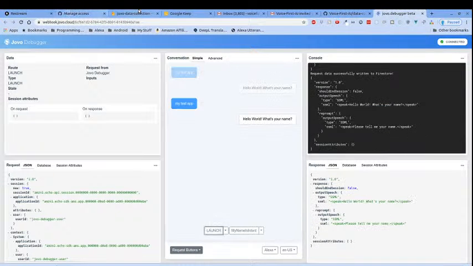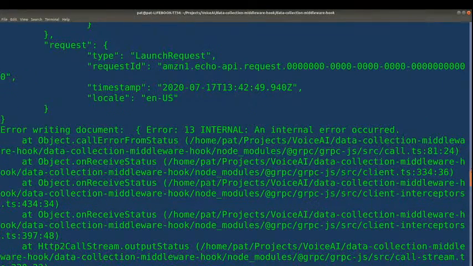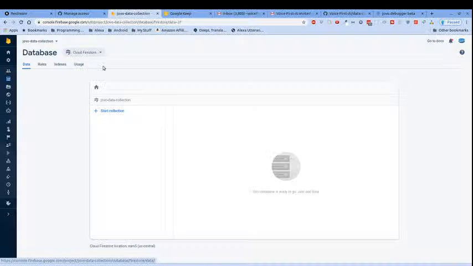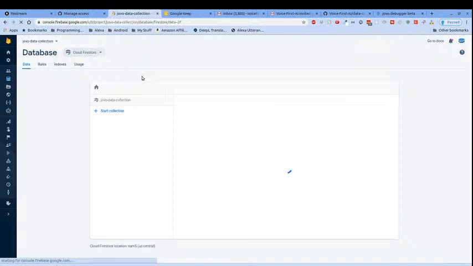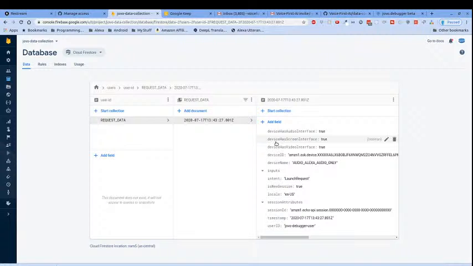Launch again. We still getting that internal error? Request data successful. Okay, so it says this time that data was written, so let's just refresh. Okay, so now we have users of user ID, and now we have some request data and different timestamps to show us, does it have the audio interface, does it have a screen interface, does the device have a video interface, what's the ID of the device, what's the name, it's an audio Alexa only.